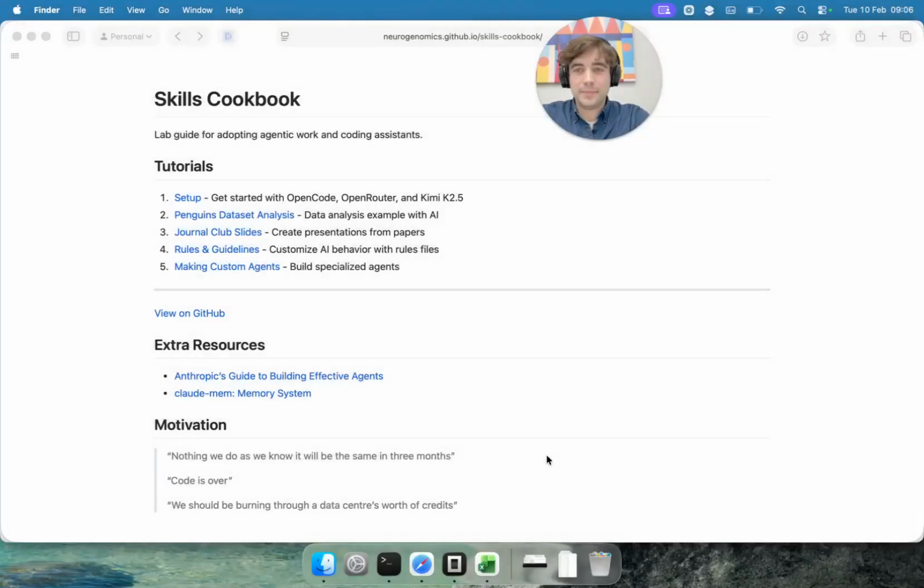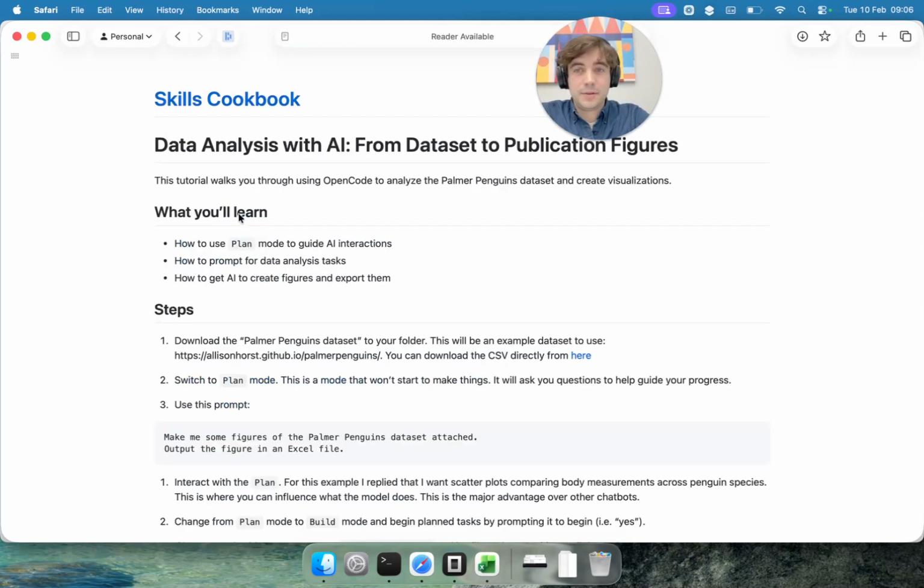Okay, we're back. So now that we have OpenCode set up on our laptop and we're able to run agentic models, I'm going to give a short example of doing a data analysis using OpenCode. Here's the example. We're going to use the Palmer Station penguins data set. This is a data set collected from penguins in the Antarctic.